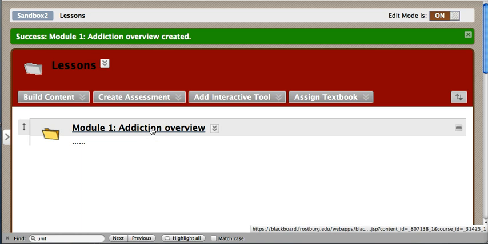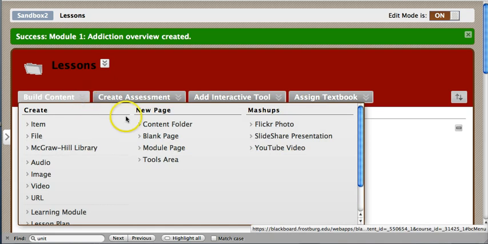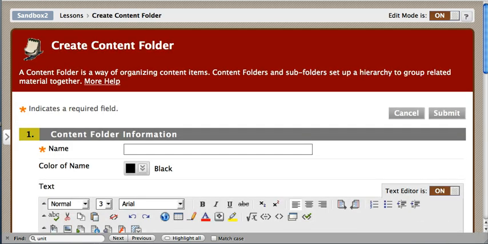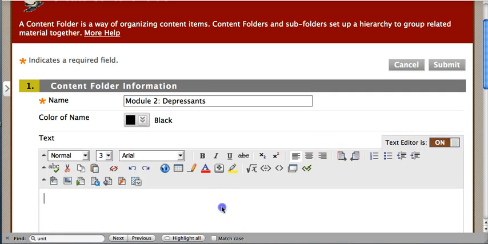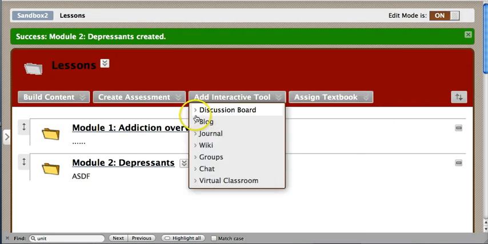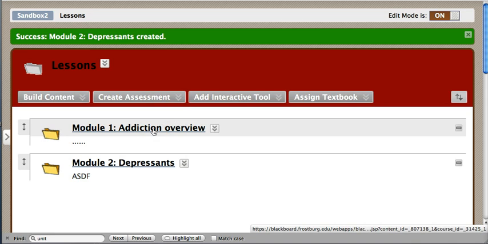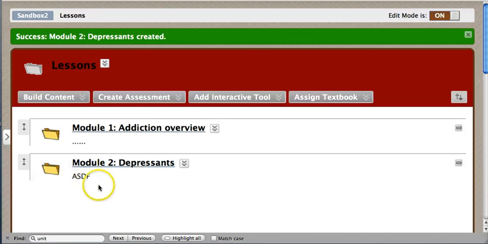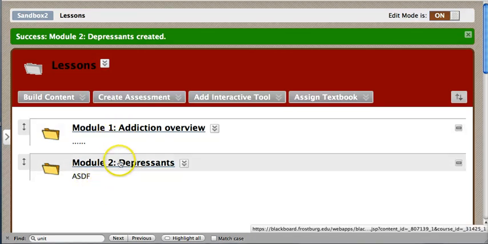Now let's say I'm going to have several folders. Let me just quickly throw in another folder so you can see that if I were going to actually set up my course, there would be a number of items here. This one will be module 2. If you take a look at the titles themselves, they're thematic. If I look at module 1, I go, oh, that's an overview of addiction. I look at module 2, I go, oh, that might be talking about depressants. And it is. And remember, I'd have something explaining here. So this is what your folder looks like.